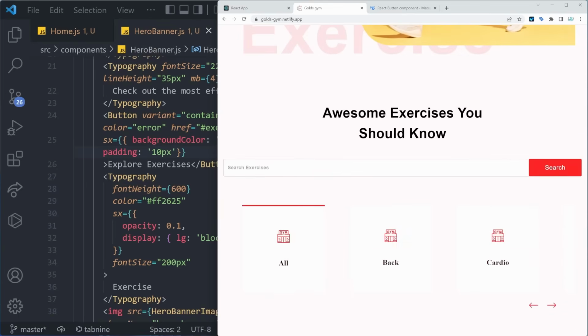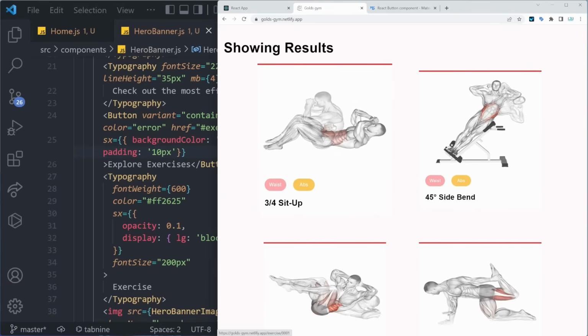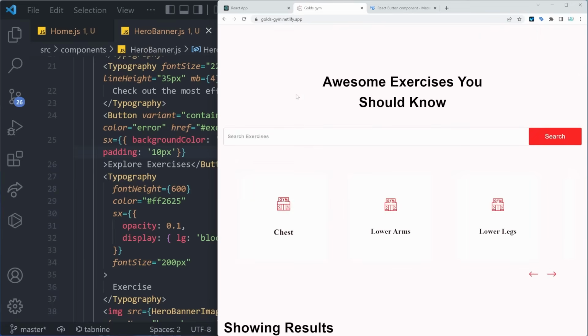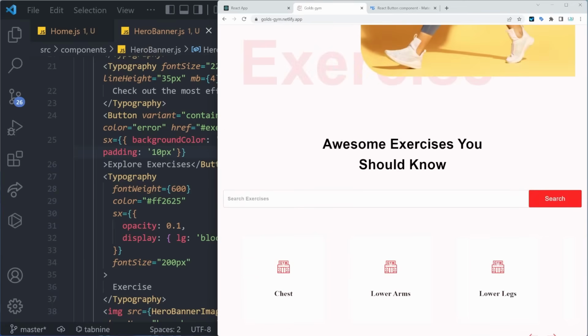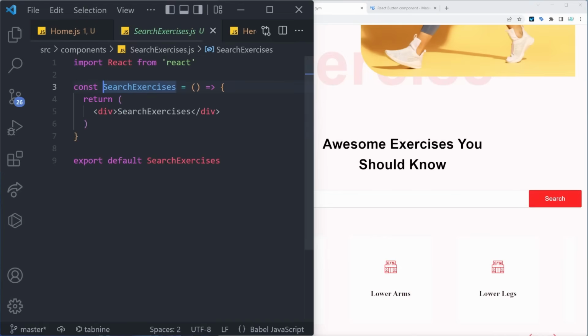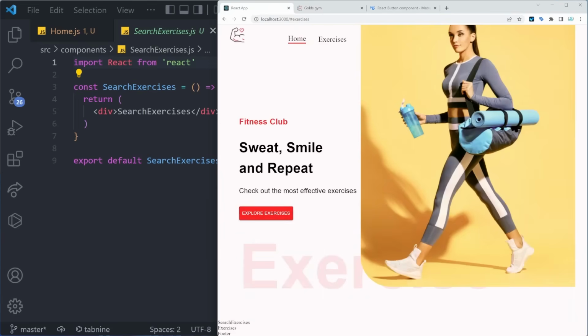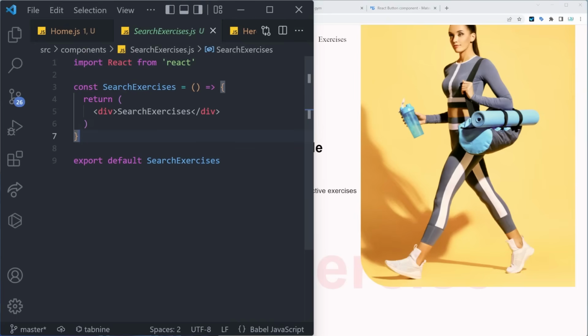which is actually searching for exercises, targeting specific muscle groups, and showing these exercises right here. So let's get to that right away. We can go back to our homepage and go to the SearchExercises. In here, we can first import a few things, then do this part, which is the visual part, and then finally connect it so that it actually works and it searches for new exercises.